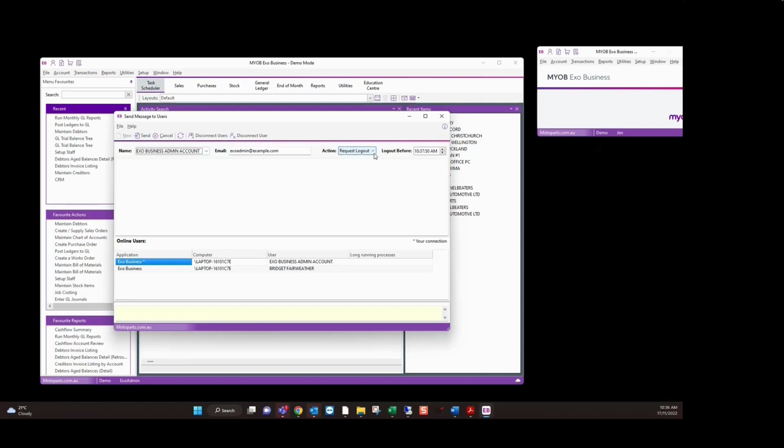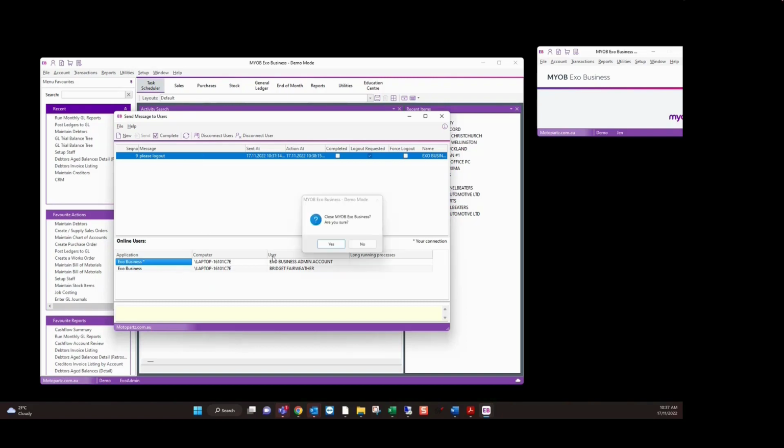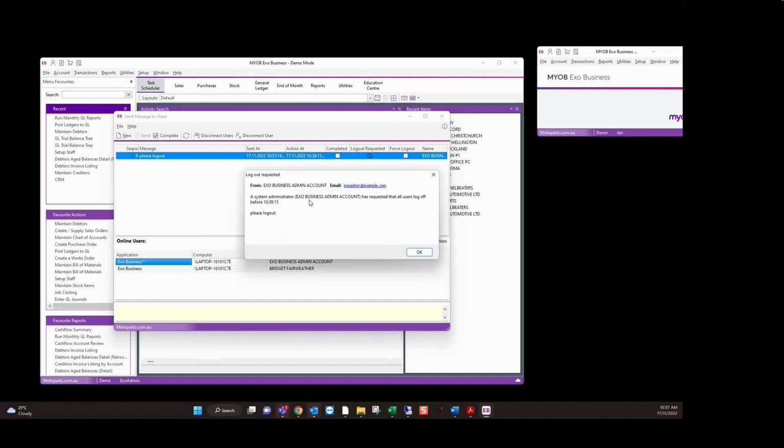The other options is we've got request logout and force logout. So the request logout basically just asks people to log out. And you'll see there that there's a time message. So you might say, please log out by such and such a time, or please log out within the next 5 minutes. So again, we can send a message, and then that again will show up. If we wanted to force, just go no, because I don't want them to close out. So you'll see there it's asking them to log out.